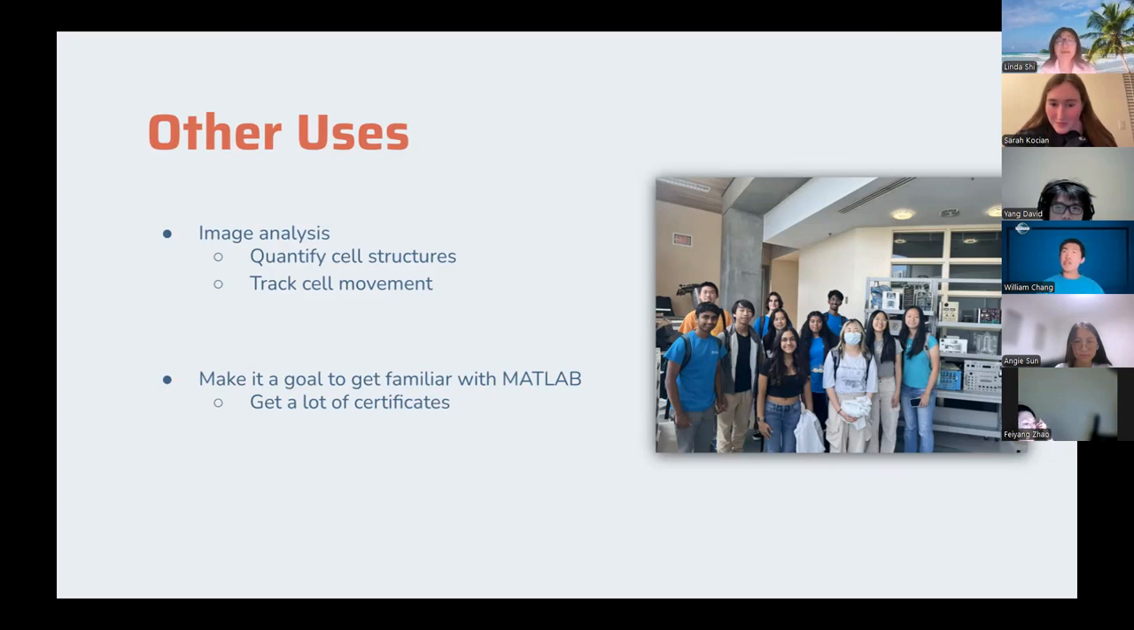Each person in our two groups averaged around 15 or 16 MATLAB certificates by the end of the program, which brought us up to a total of more than 150 certificates. So that is the record if anyone is seeking to beat it this year. But just in summary, MATLAB is very useful in various fields of science.